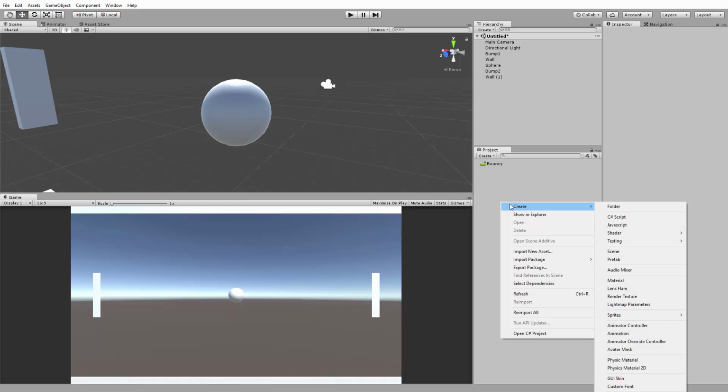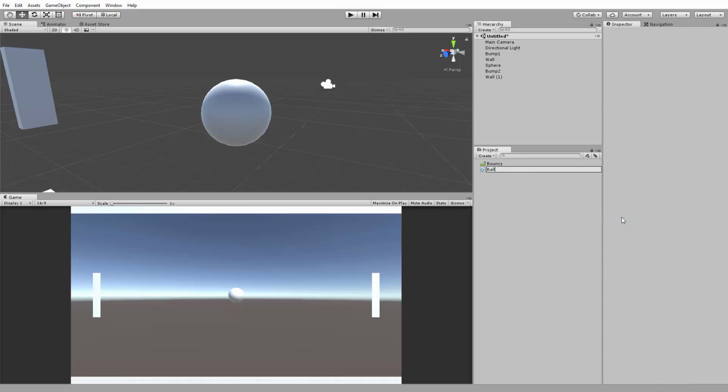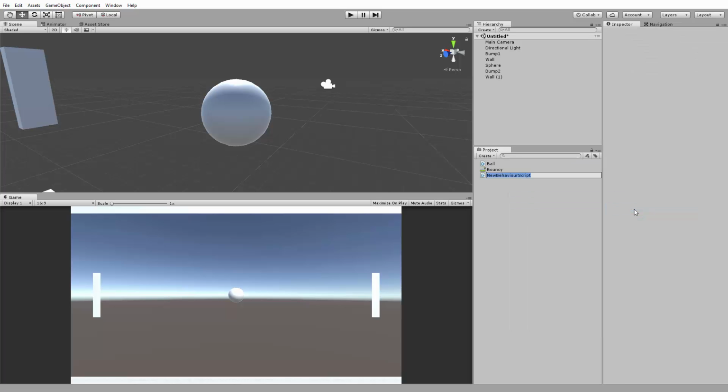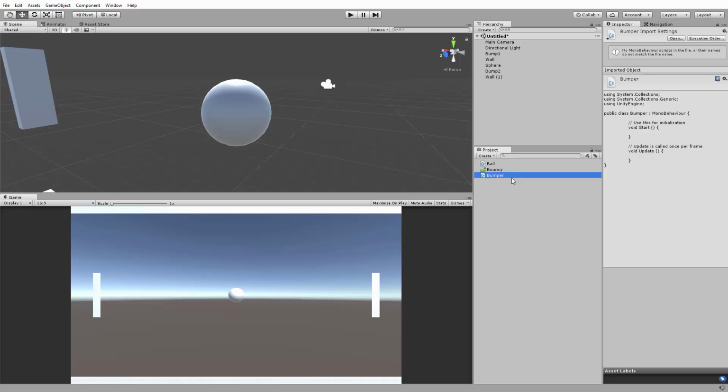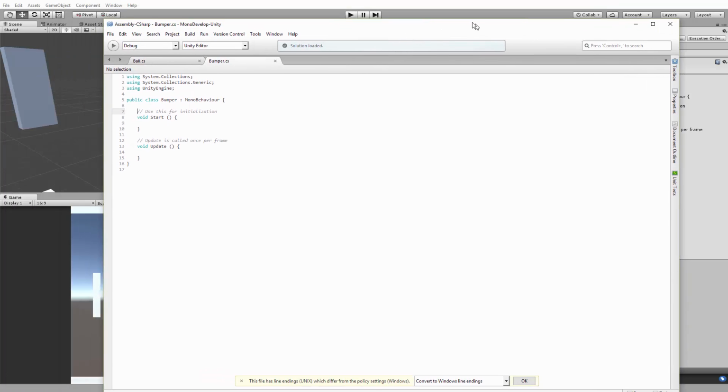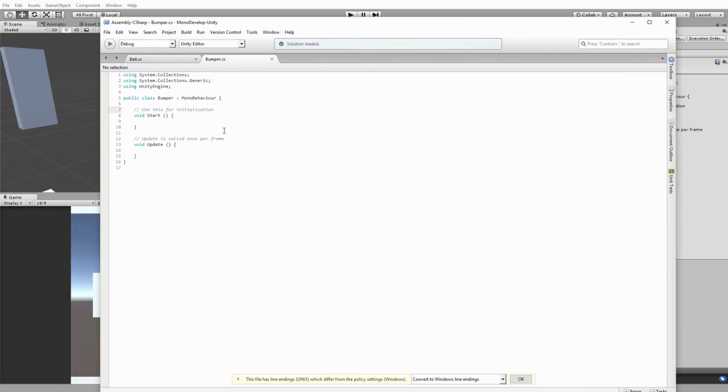Now I'm going to right click on my project view. I'm going to create a C# script, which I will call ball for ball script here, and then I will right click again, create C#, and I will create a bumper script. I'm going to open up my bumper script here. There we go. And my bumper script is going to be thus.